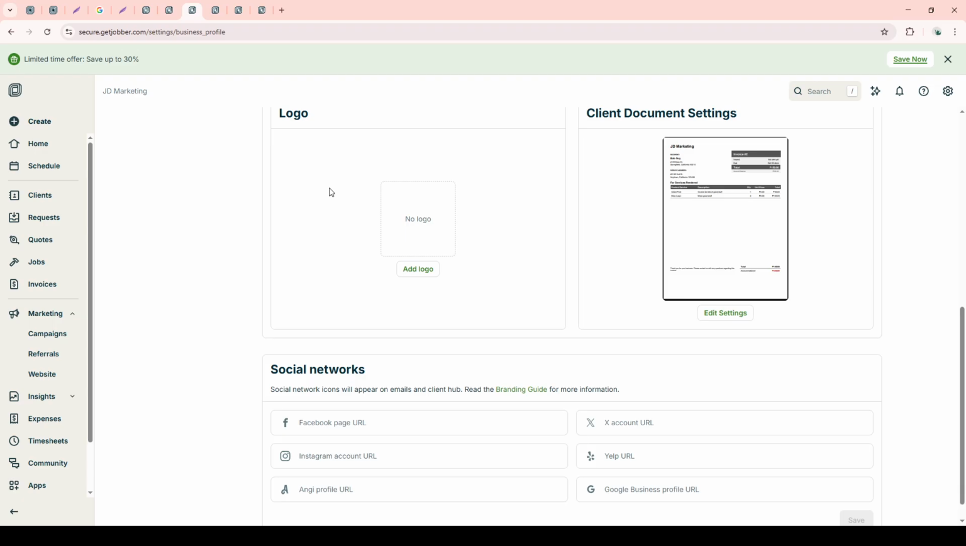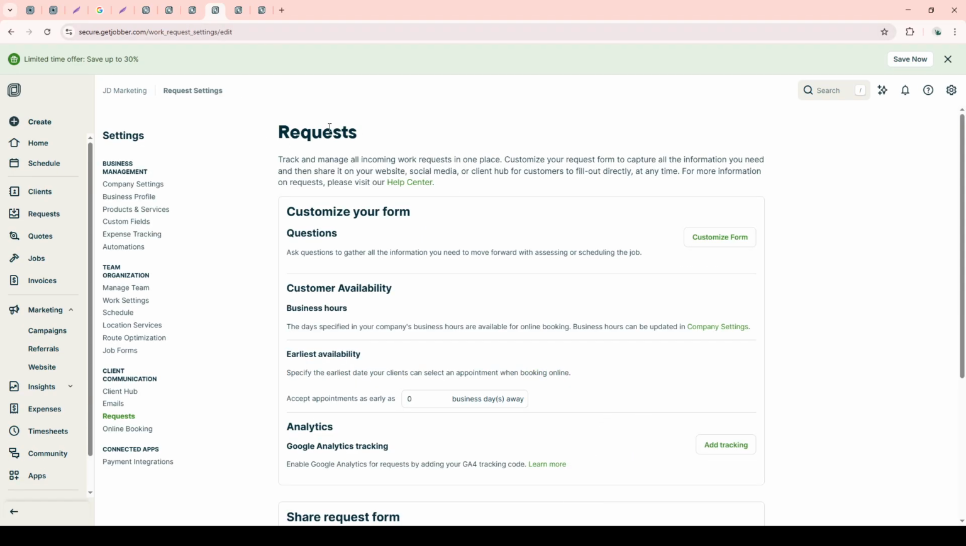Next, let's talk about request forms. In the Settings menu, head over to Requests. This feature lets you customize form fields and descriptions, allowing you to collect the precise information you need. Moreover, you can include a detailed description of your services, ensuring that potential clients have all the information they need at their fingertips. If your business supports online booking, you have the option to customize the booking URL.